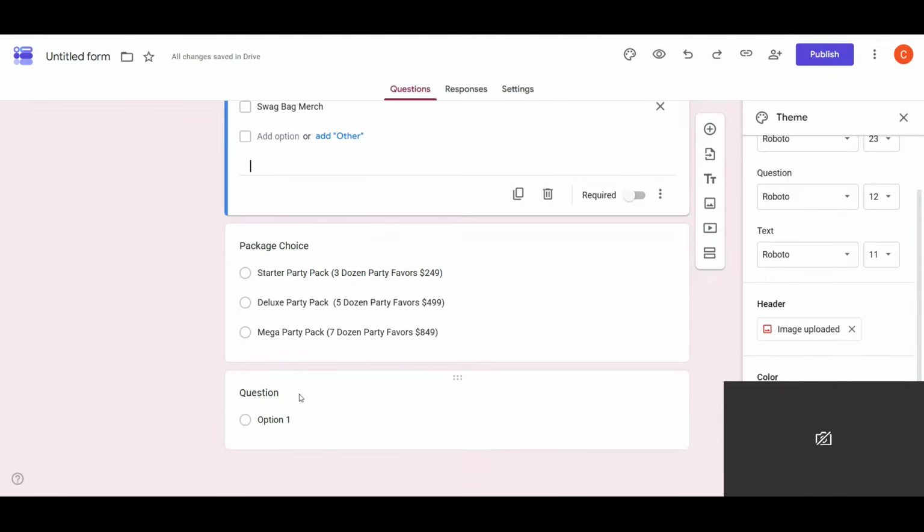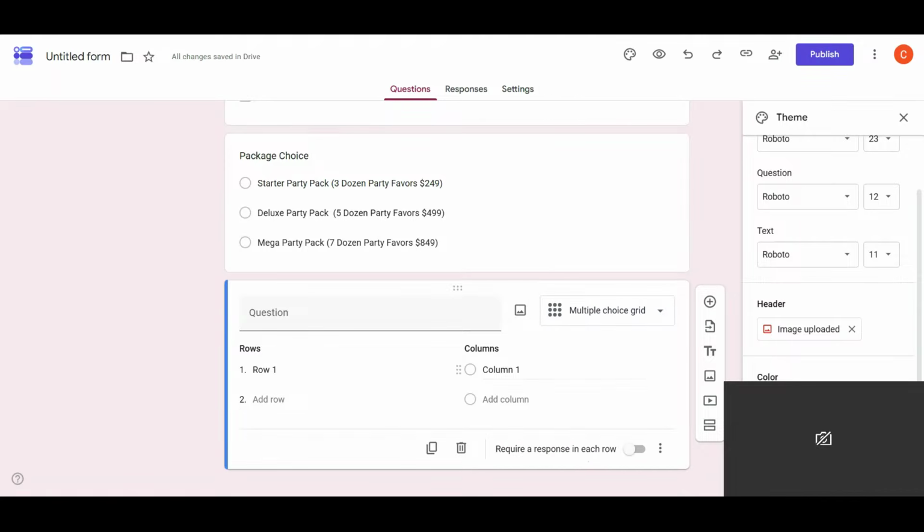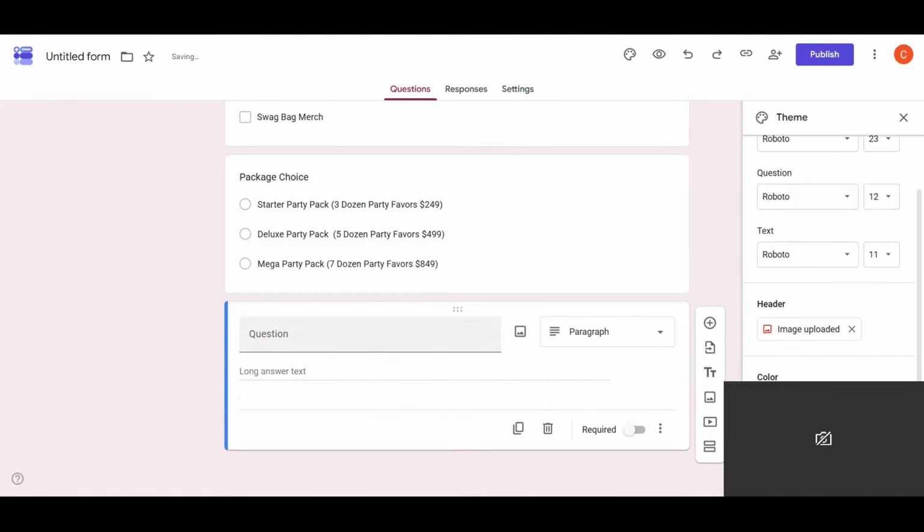So let's go here. We have our next question. We can do this again. No right or wrong way. I gave you all of the different options. Let me see what multiple choice grid looks like. Okay. So multiple choice grid is just if you want it to look different, instead of all the way down, you want the title here and then the choice here. Let me see, checkbox grid. Same thing. Okay. So honestly, I'm going to do this one as a paragraph.